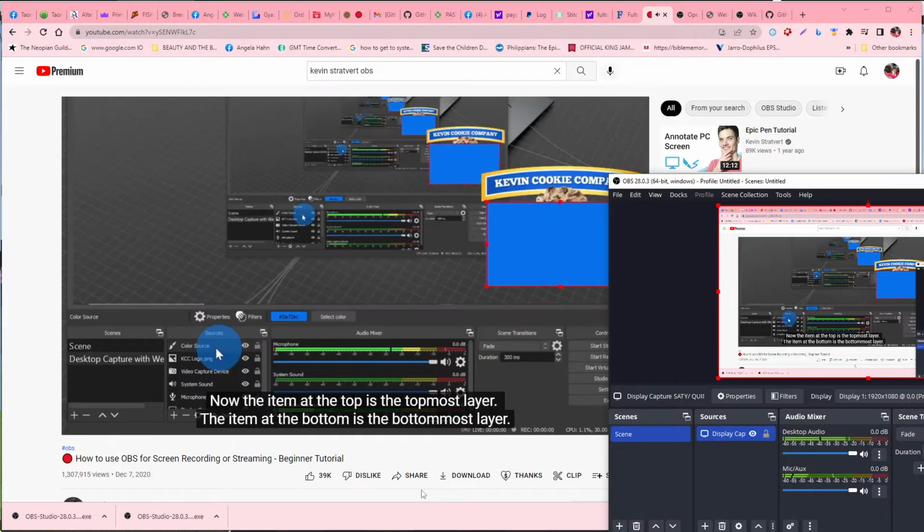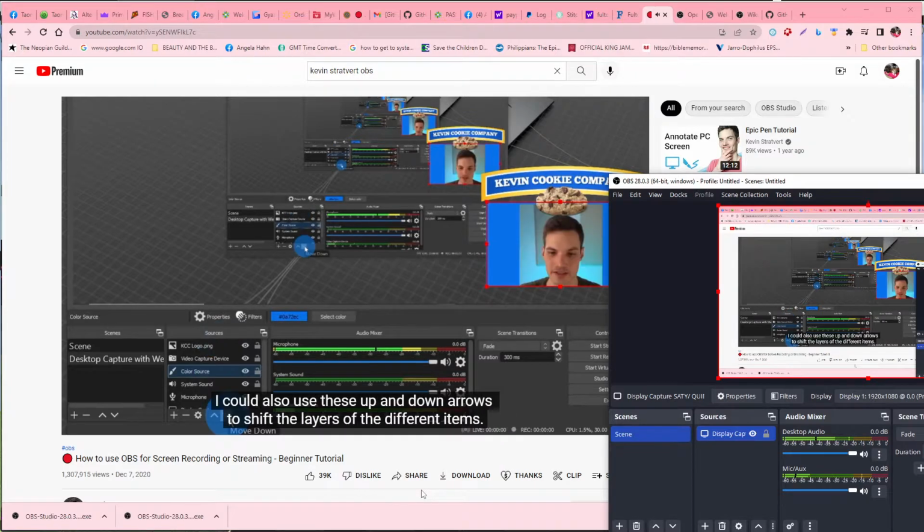Now the item at the top is the topmost layer, the item at the bottom is the bottommost layer. Now I want my color source to appear behind my video capture device, so I'll simply click on this item and then drag and drop it behind the video device. I could also use these up and down arrows to shift the layers of the different items. So here now you see I have this color source behind my video capture device.